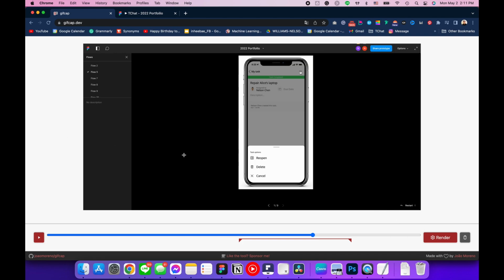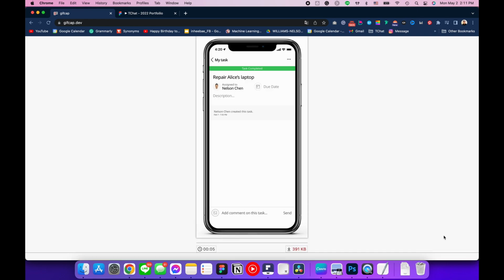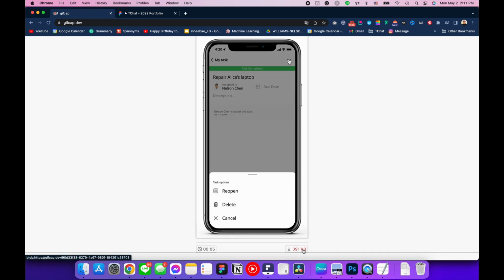We are going to remove the black background by selecting the area you need. If you make a mistake, don't worry, you can select it again. Click Render. And then your GIF file is ready to download.